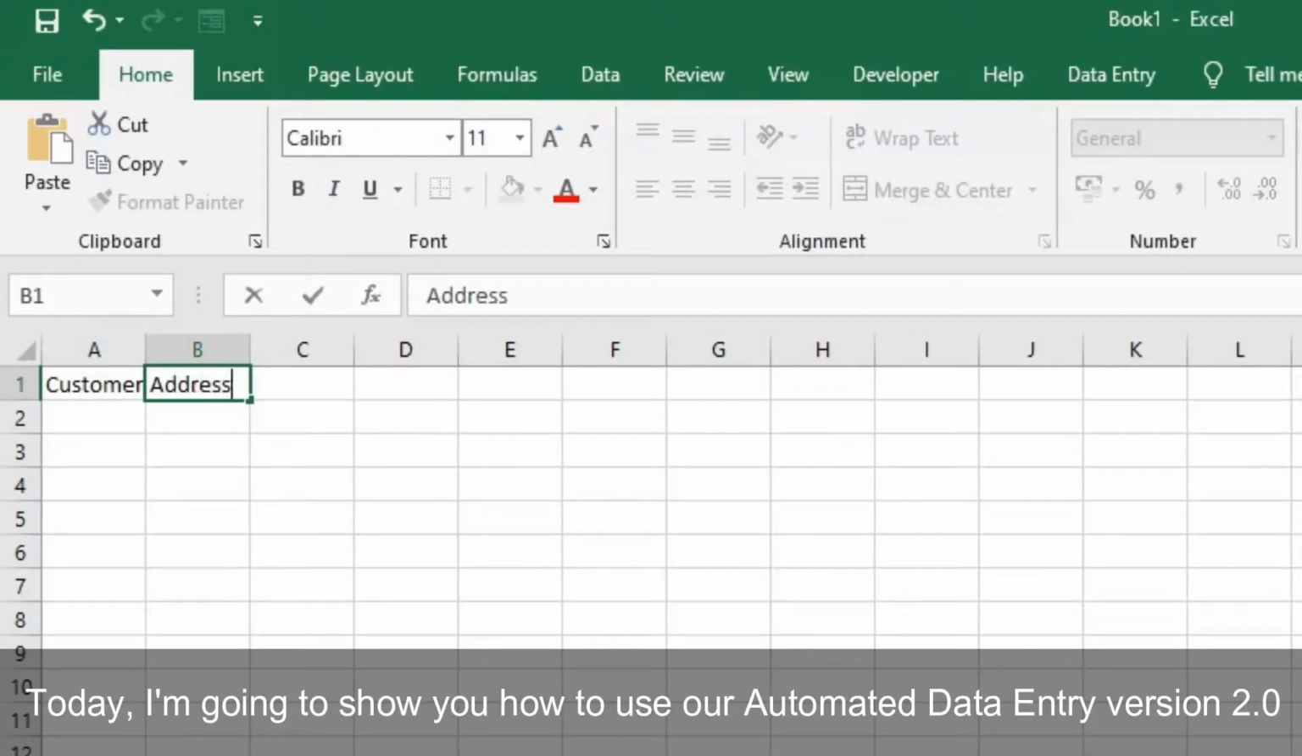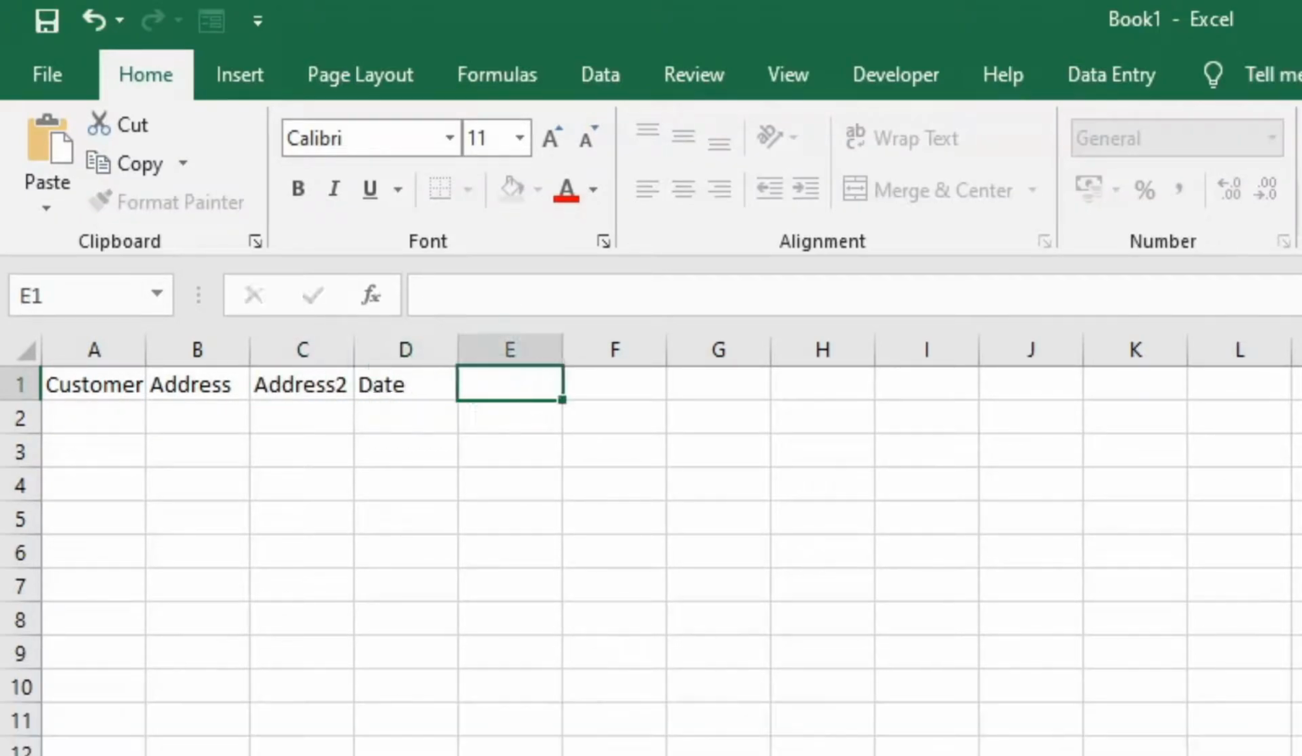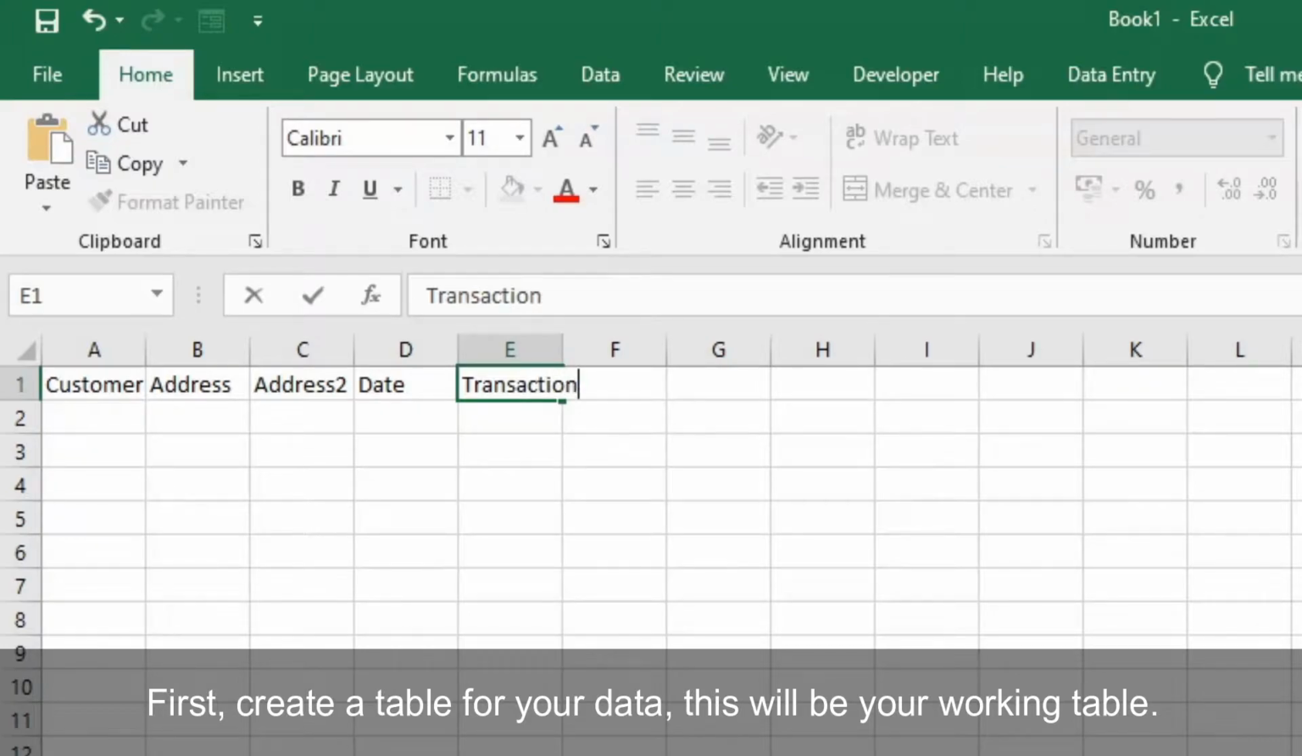Today, I'm going to show you how to use our automated data entry version 2.0. First, create a table for your data. This will be your working table.